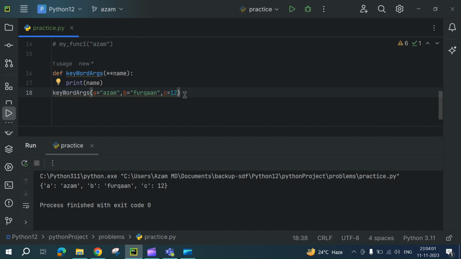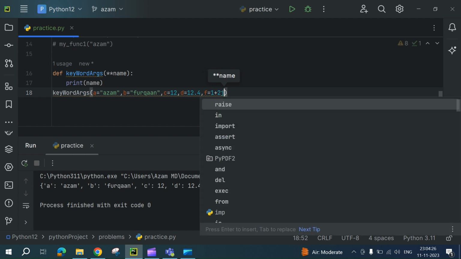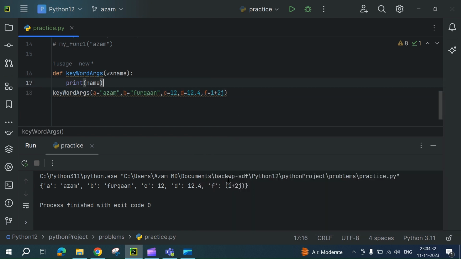The point you should remember is that you can pass any type of arguments, whether arbitrary arguments or keyword arguments. Let's see, I'm putting d as a float value 12.4. Yes, it is possible to pass any type of arguments here. Now I'm passing f equal to 1 plus 2j, that's a complex argument. It's also printing the same. So this is how we can use keyword arguments in Python.